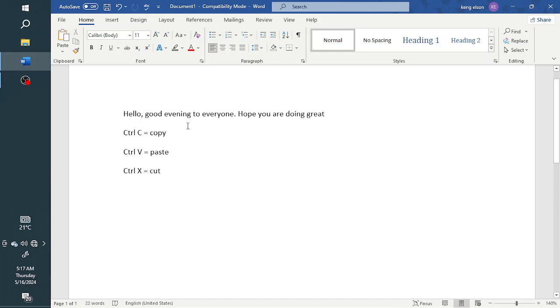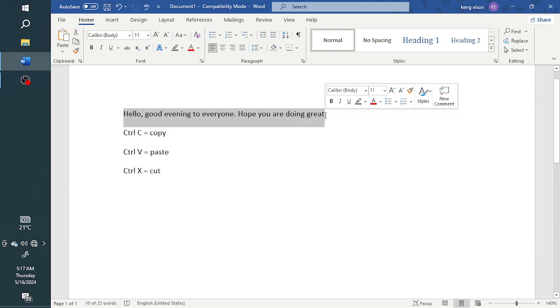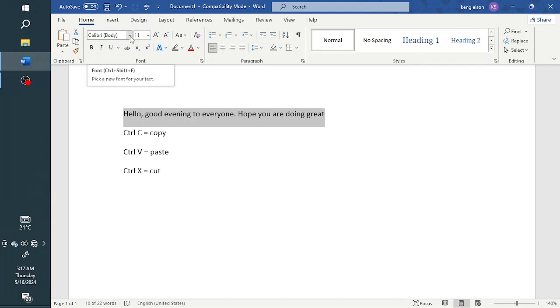If you don't like this font name and you want to change it, you always need to highlight what you want to change. You might want to change the font name of everything, or just a particular section. Once you highlight it, you click on this drop down, or you use the command Control Shift F. That is a shortcut. Use Control Shift F, and it's going to appear directly.